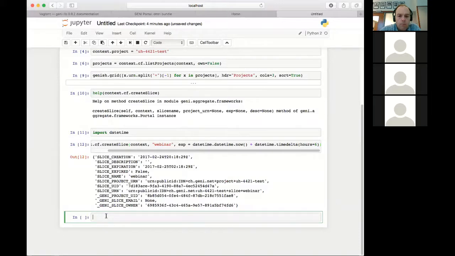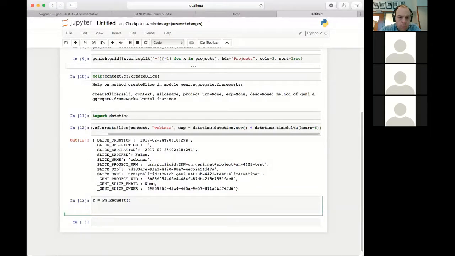So now I have a slice called webinar, and I want to make, let's say I want to do some networking research. So we want to get ourselves an OpenFlow controller VM from Genie. So let's make a request. Now, it doesn't matter that we're doing pg.request. It's just all Genie requests are sort of PG. That's the history. But we want a Zen VM.